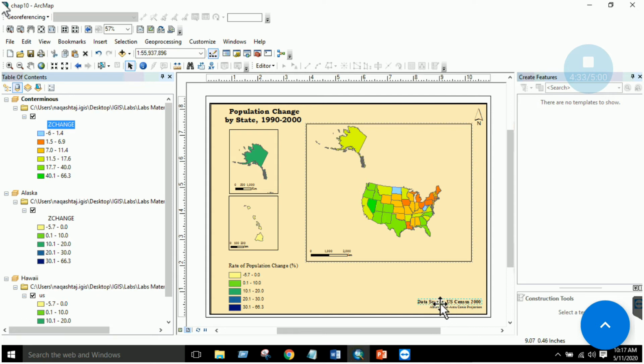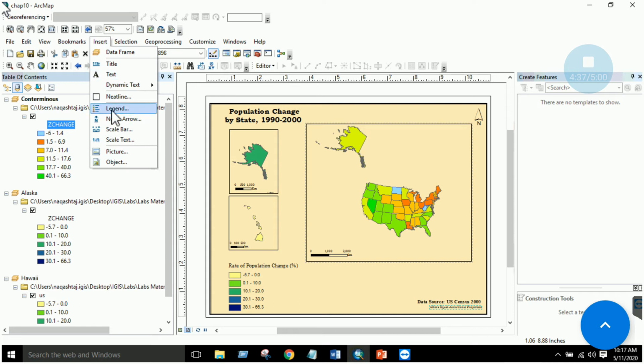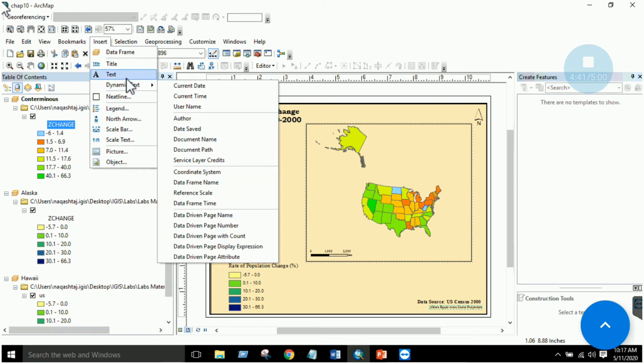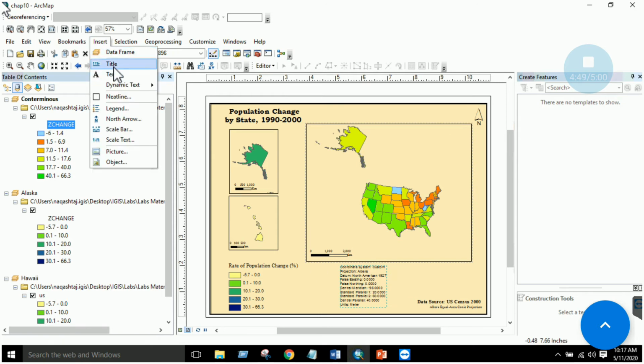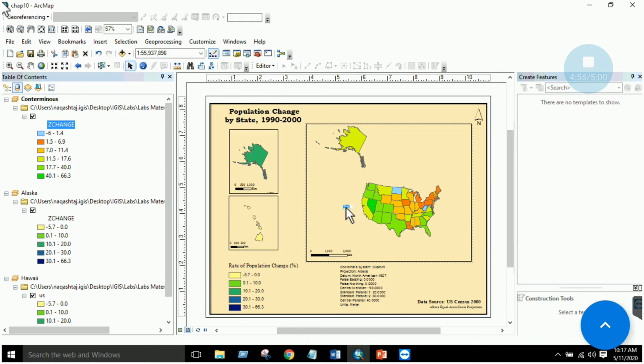And the next thing is to add data sources or projection information. So just add your text, dynamic text. If you want to enter dynamic text, just enter the coordinate system. Your coordinate system full information will be added over here. Similarly, if you want to add some title or some text like data sources, you can have here window of text. Just enter some text.